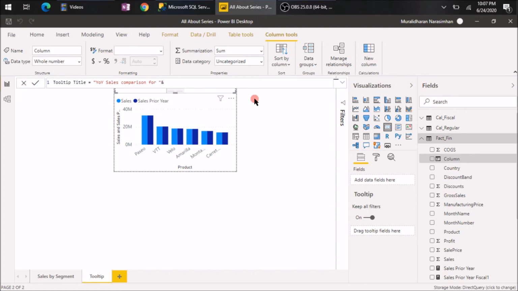for, and we are going to add the segment here. So segment, and we are going to say segment, and for quarter we are going to add the quarter of the year which the bar represents. So for the quarter we need the quarter SID.